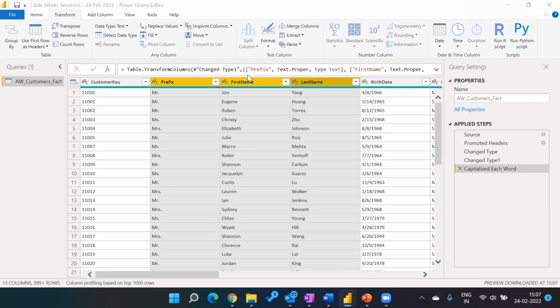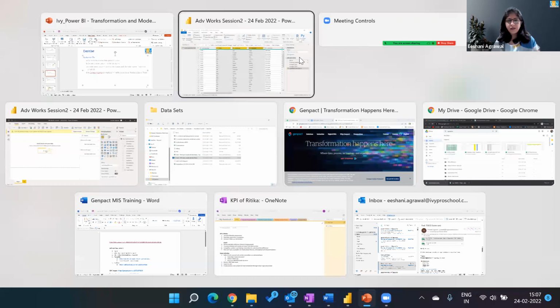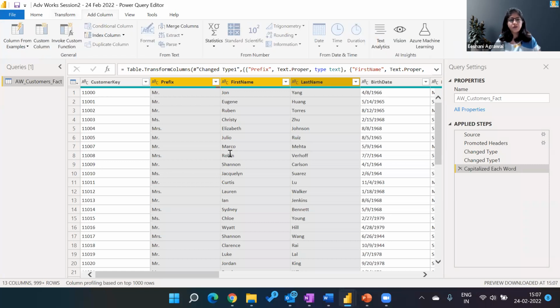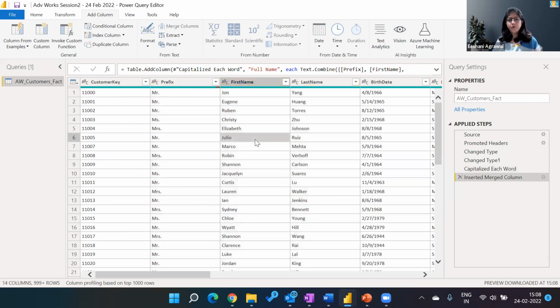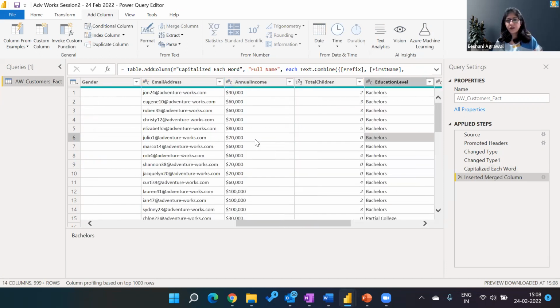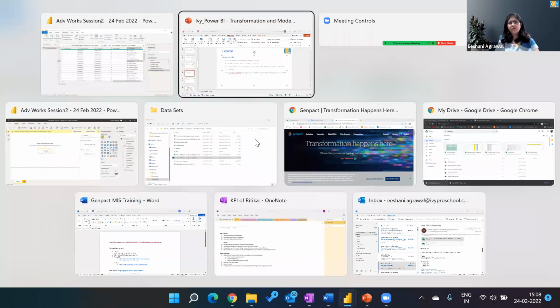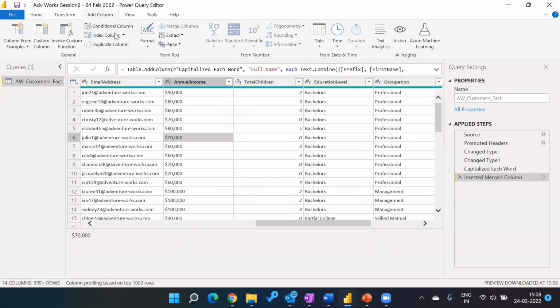Okay, got it. Then the second one says create a new column with the full name. Our columns are already selected. We can go to add column, do merge columns, and give a space as a separator. Over here, we'll name it full name, and a column for full name would be created. Neil is also done. And then next is create new columns with username and domain names. For this, we need the email ID. Sorry, I missed the first one.